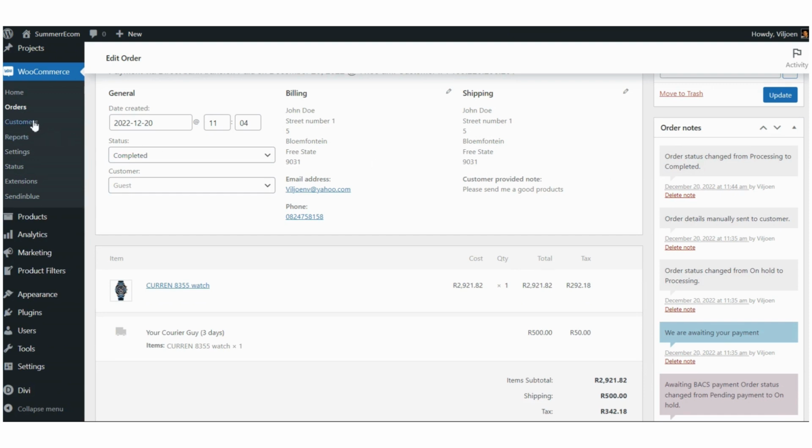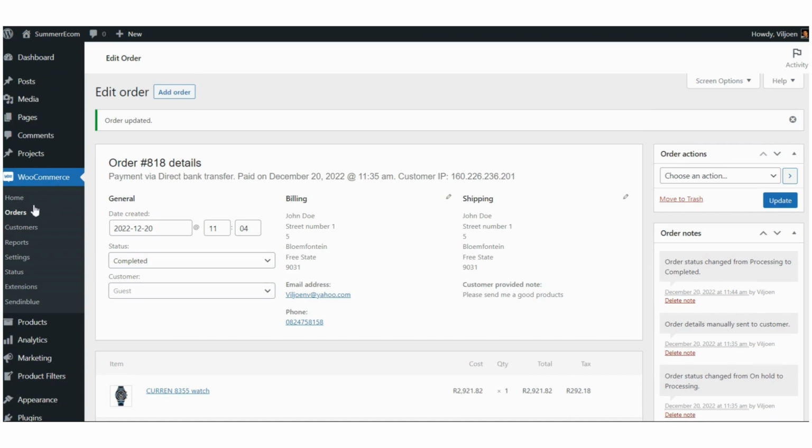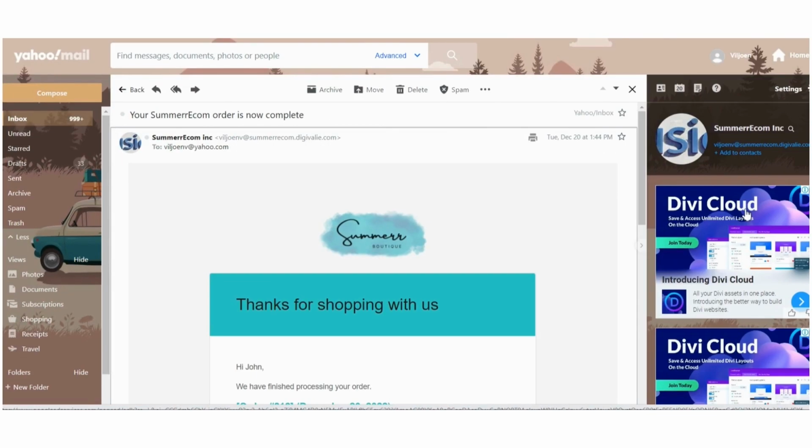And you will also notice here on the left hand side that little one that was next to orders also disappeared. So it means that the order was fulfilled successfully, and when you go back to the orders tab, then you will notice that the status is currently set to completed. So the moment you set the order to completed, an email will be automatically sent to the customer.